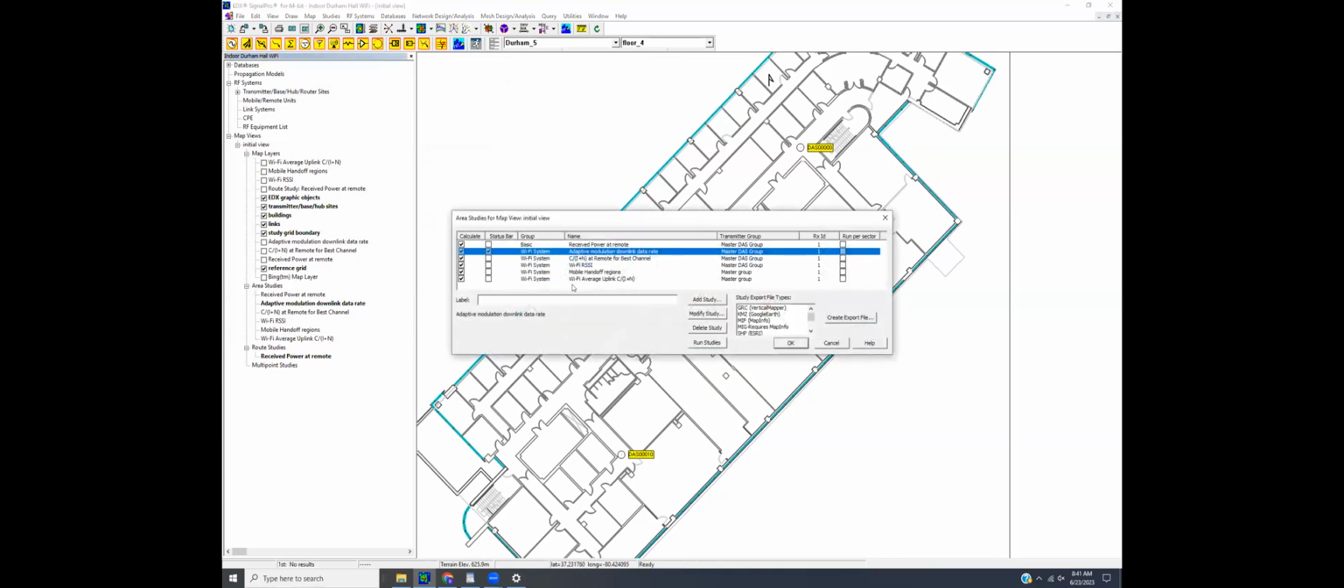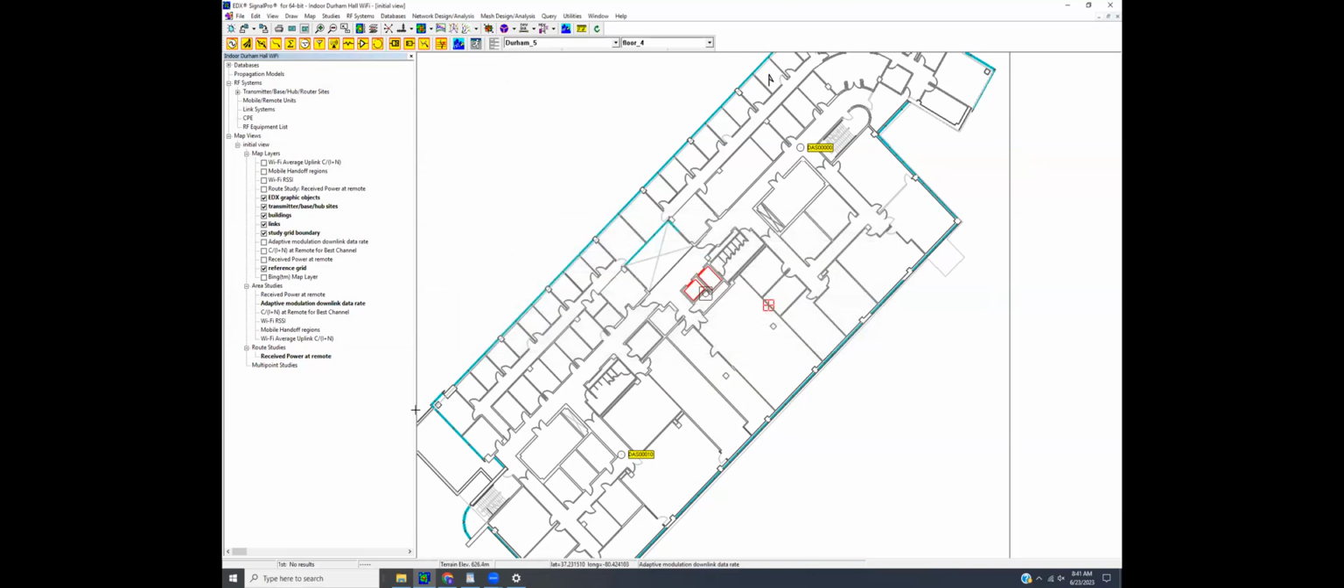And then I would set up all the study criteria, the study types I want to see, most importantly data rate, and run those so that I can say what percentage of the indoor area is covered at a given signal level.